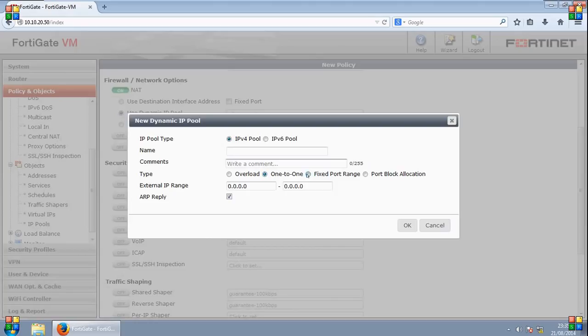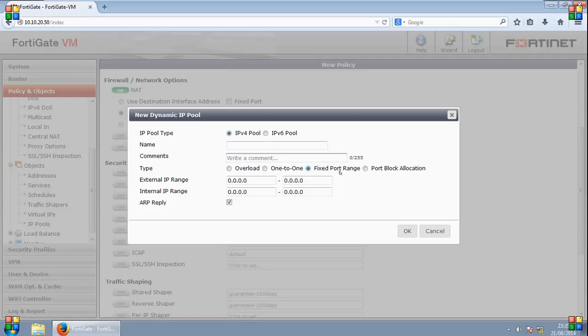You've got the fixed port range, so you can use fixed port ranges as well from dynamic IP pools. So you can select the fixed port option to restrict the FortiGate unit to not translate the source port. So again, some protocols or services will only function if they use a specific source port or source port that does not change. So normally source NAT changes the source port to allow multiple simultaneous connections.